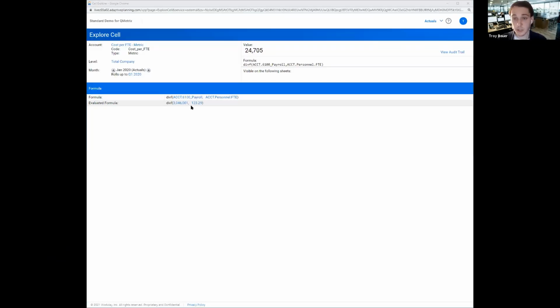This is the Explore Cell window. I can actually properly audit my function now. I can see that it's giving me payroll divided by FTE, 3046001 and 13.29. Okay, I remember those numbers. I can go back to my report and confirm, yep, it's the exact same values. I know what it's calculating. I know it's correct. I don't need to go into Excel to try and validate any of that stuff.